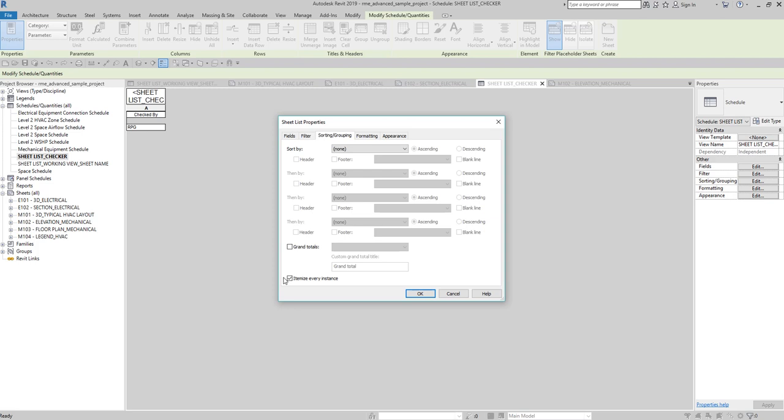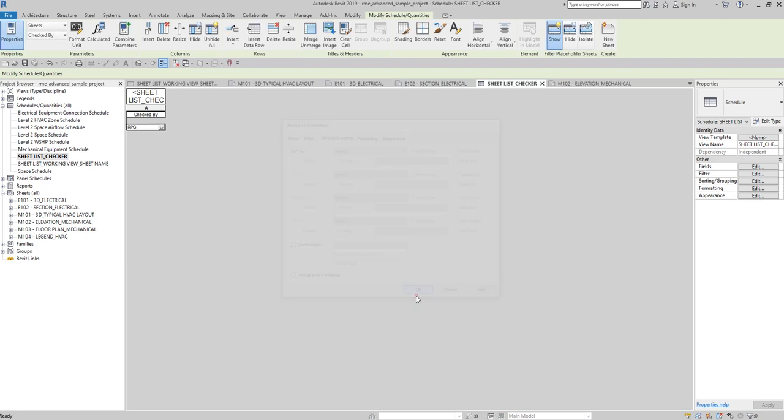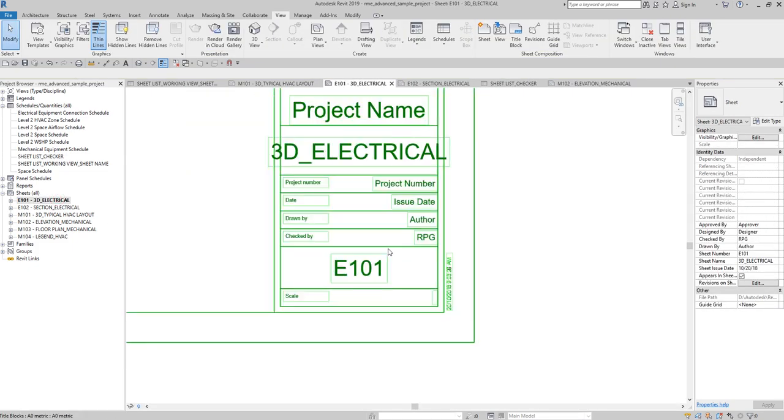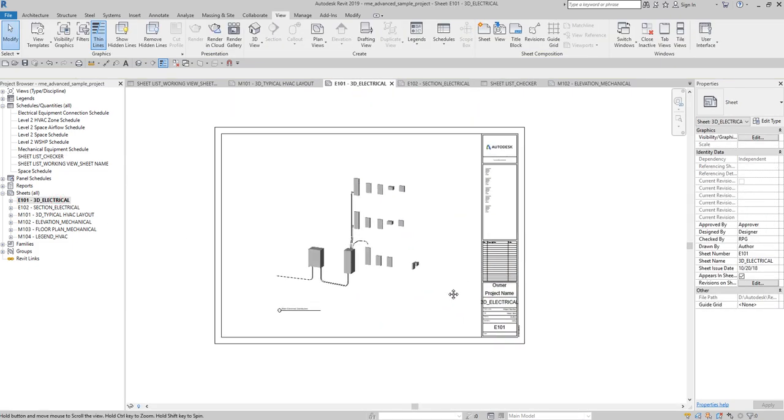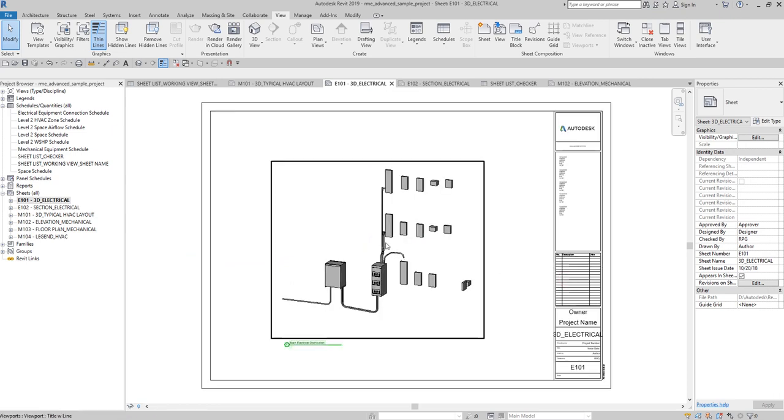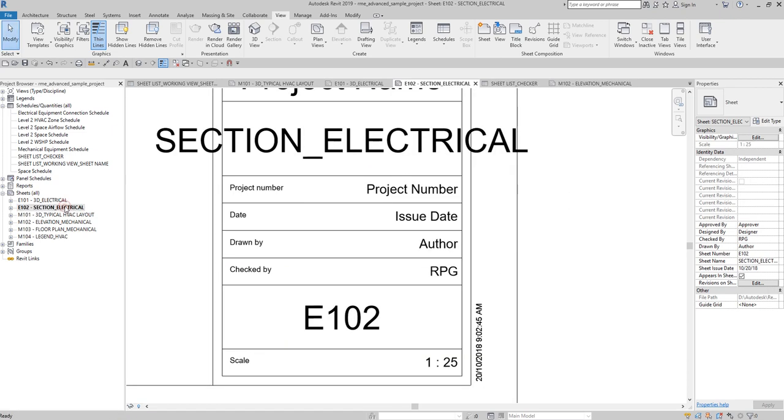But if you're the only one who will be doing that, it would be better to just uncheck this and put your name there. It's a very simple tool and yet it's very powerful to manage your drawings as a BIM manager. So that's it for this short video.